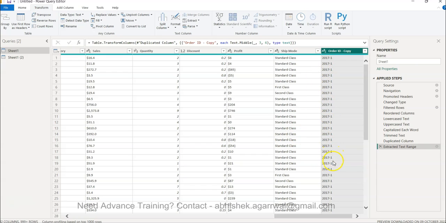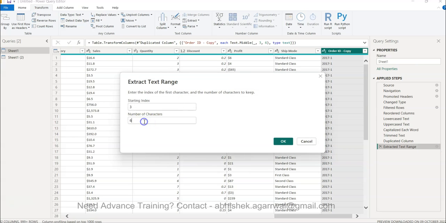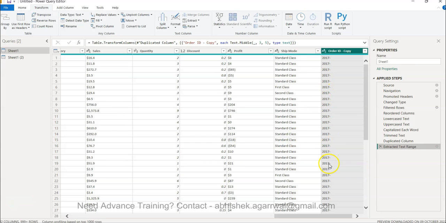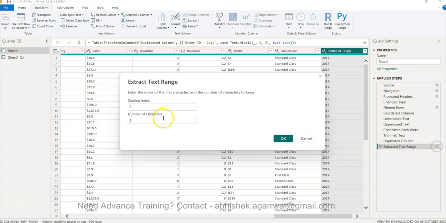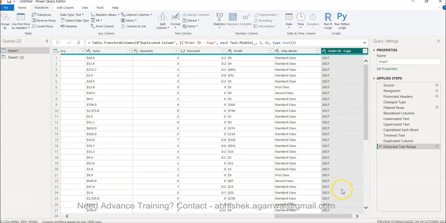This is what I get, and that is where I need to do a little bit of adjustment as to what I need and what I don't. If you need to do an adjustment, you come into the settings. Let's say you want only till 5, and that way the 1 will be gone, or let's say this dash you don't need, then you say 4, and you click OK and you only get 2017. So you have to work with it a little bit just to get the desired output.